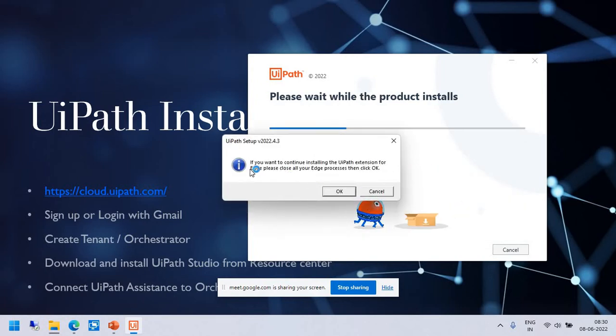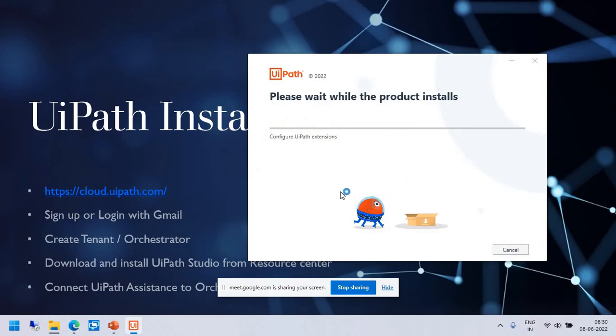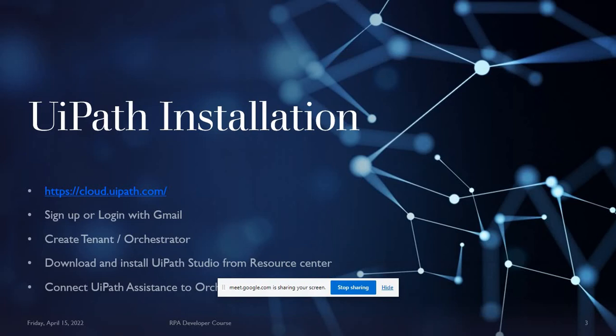Now it is asking a second thing. If you want to continue installing UiPath extension for Edge, Edge is the second browser where I have joined the meeting. If you want to add the extension, you can do that. For now, I will click on cancel because if I click on OK, it will close the meeting. So it is only giving a pop-up asking whether you want to connect to Chrome or not. Once installation is complete, you can click on launch to open UiPath Studio.